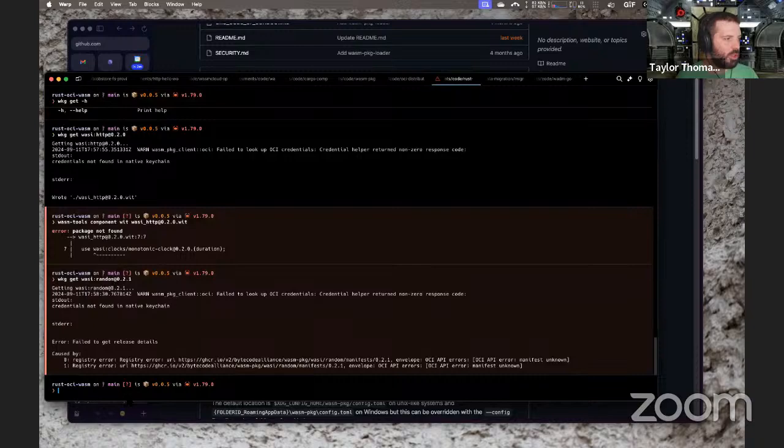Guess WASI random wasn't pushed. Okay, doesn't matter. Of course, I'm doing this on the fly in case you didn't realize. So anyway, all this Wackage stuff is there. What matters is you're probably not going to be using the CLI for this. What does matter is that this is already integrated into tools such as Cargo Component. So if you use Cargo Component now, by default, it's going to be fetching these things from the upstream OCI registry.